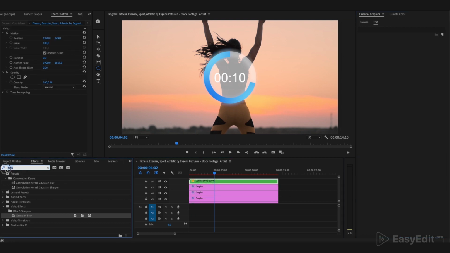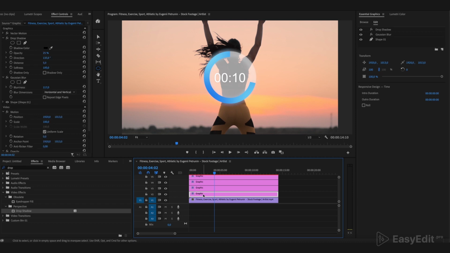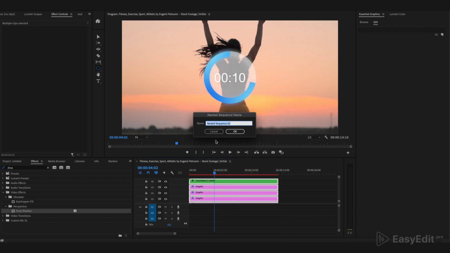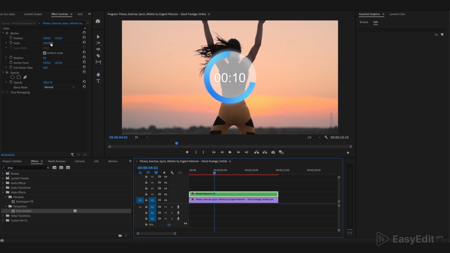Add drop shadow on the upper layer with our counter. Set the opacity to 25% and softness to 100%. Copy drop shadow parameters and paste it on our bottom layer. Select all of our layers and nest them. Finally, our countdown is ready and we can place it as we want in our video.